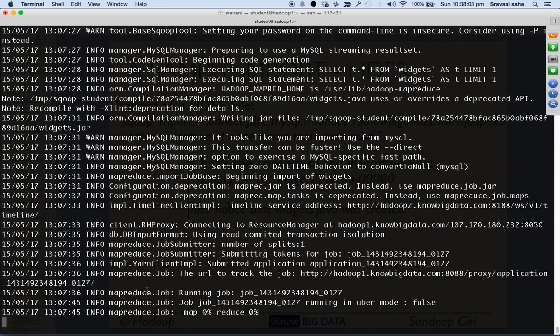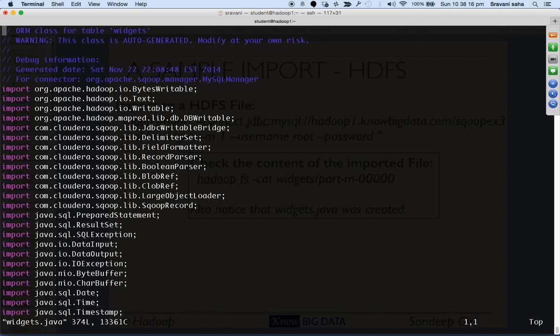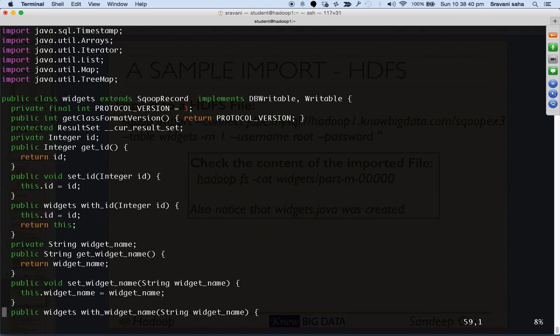You should have a look at the widget.java that gets created as a result of this process. Okay, now we are done, and let's have a look at widget.java. So you can see that it has basically created all of this for us. It created a class called widget containing a field called id with its get and set, and it has also created all of these methods which are required for data in and out.